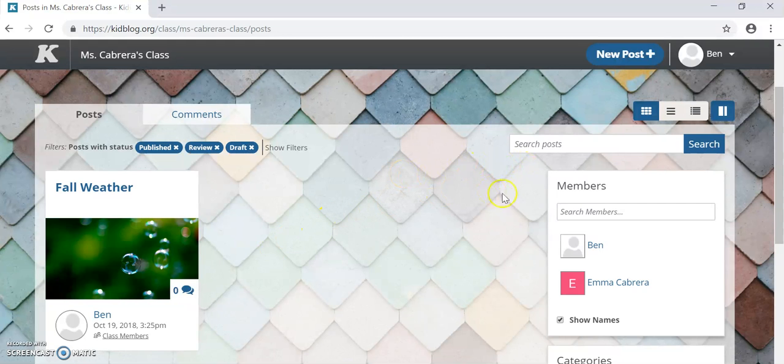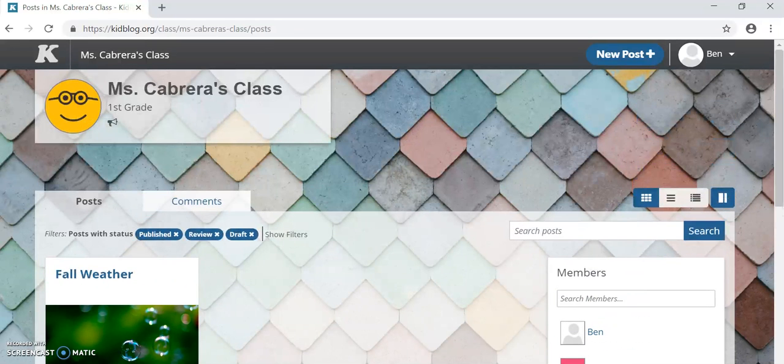Students are able to search certain posts, like if you had many posts on your classroom website, they could search for a certain class member that made a post, or a certain topic. They can search by members too, if they are just searching for a certain member that made a post.